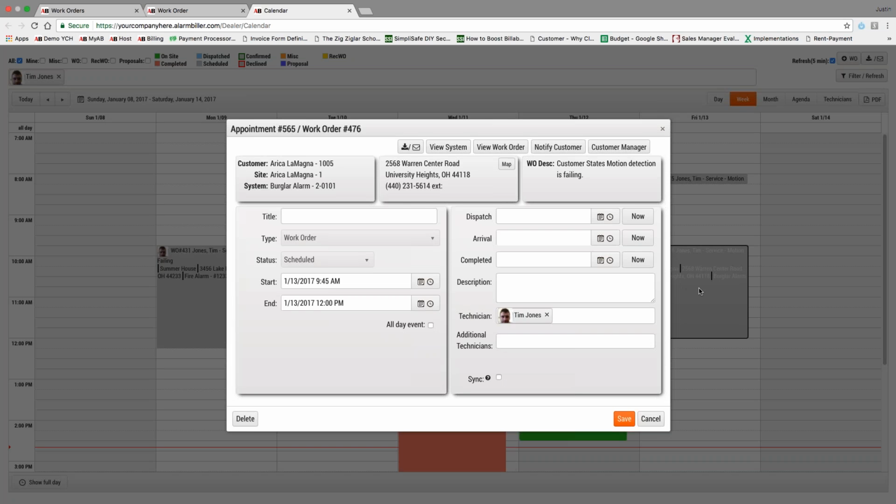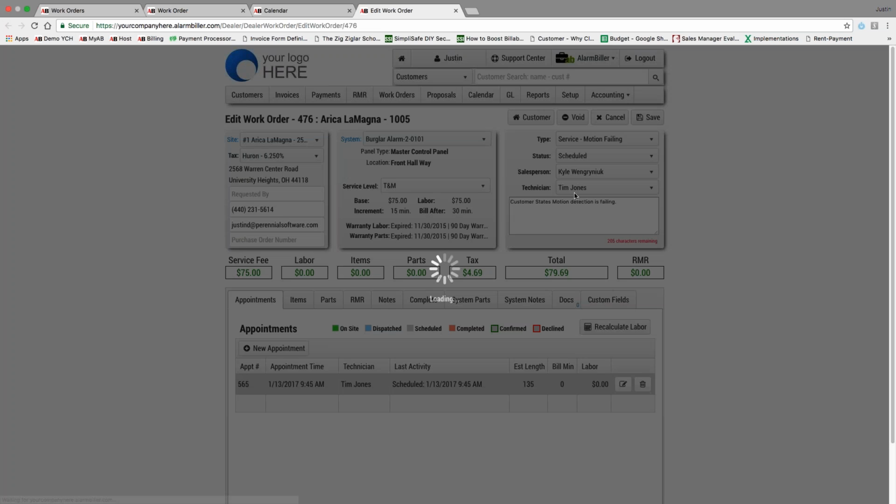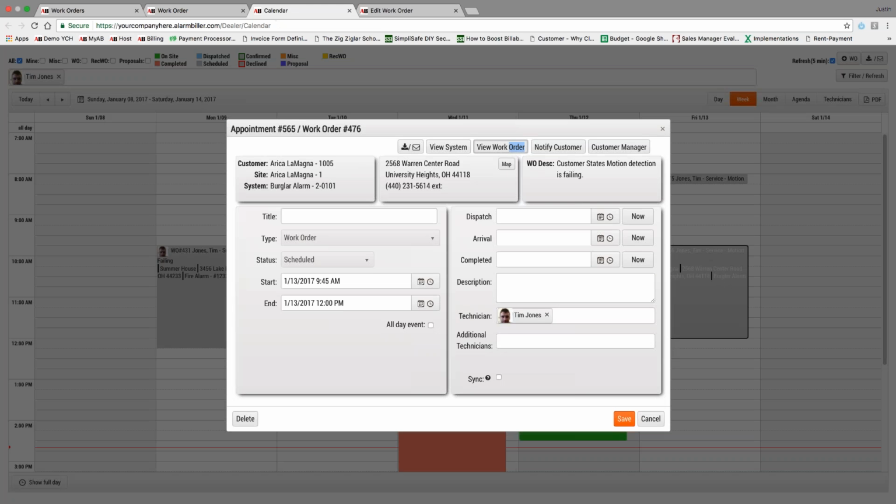So if I double click on that work order or that appointment, it has that description, customer states detection is failing. And if I come right into the work order, I can drill into the work order at any time. This will open up the actual physical work order for you. It'll put it directly into edit mode, so I can make any adjustments that I need to from here. And then also on the calendar, if I want to dispatch myself, I can just click dispatch and click save.